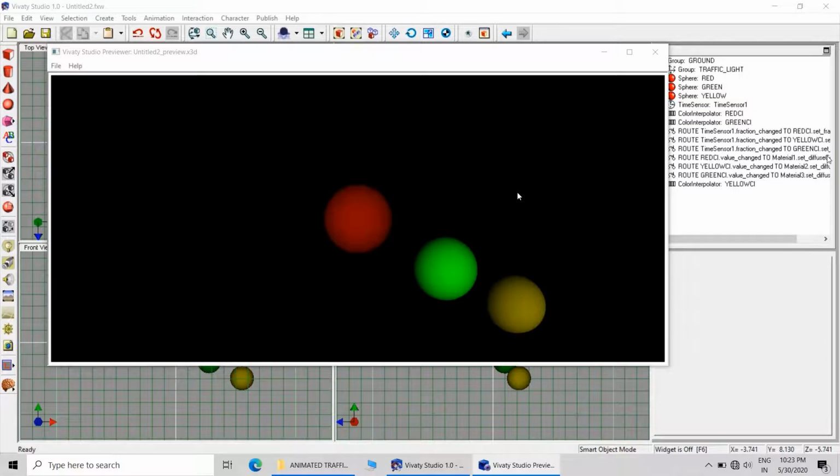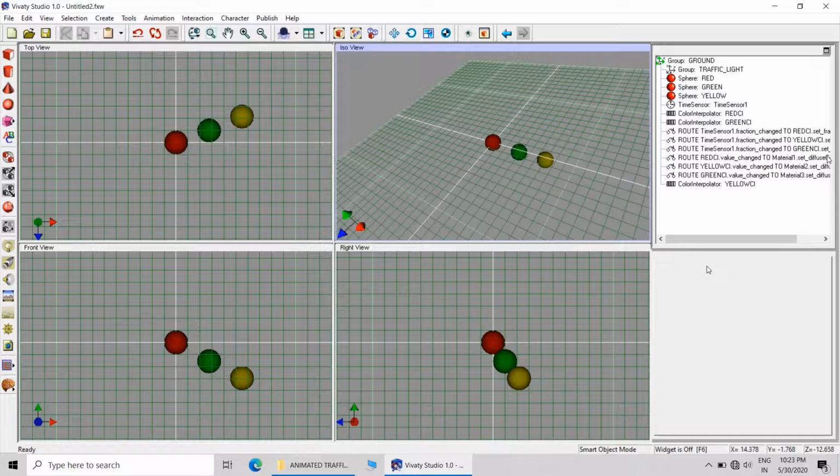And you can see that alternately each of the spheres is glowing. At present the red sphere is glowing. Now the green sphere is glowing. You can see the difference in the change in color or intensity. It means that our logic is working, and now we can proceed to constructing the traffic light signal.